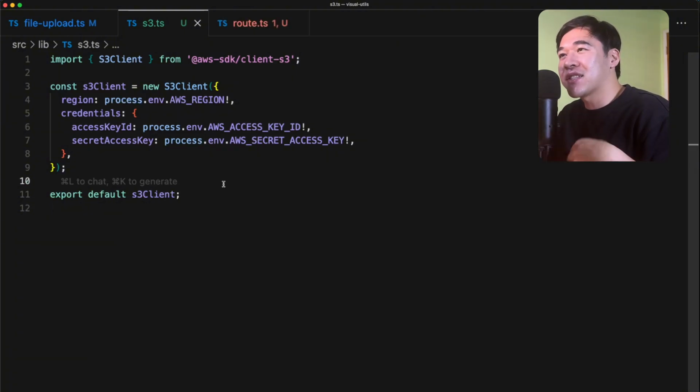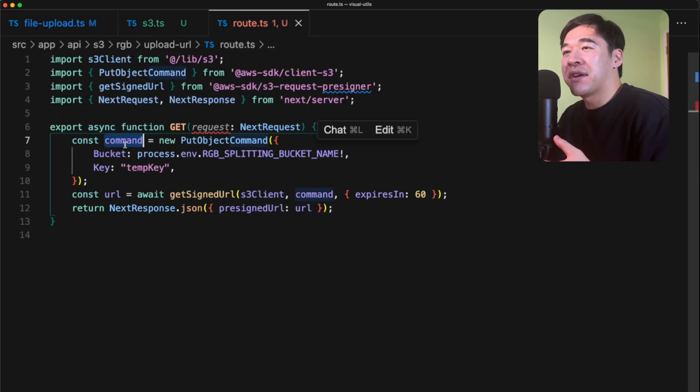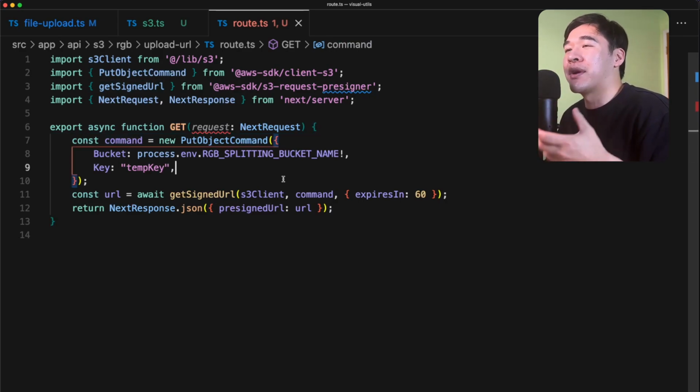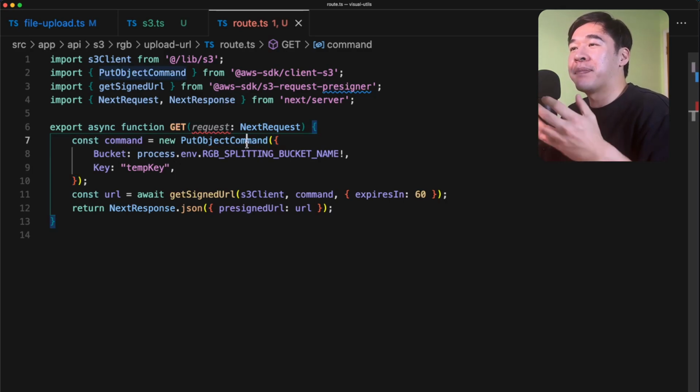So now that we have this S3 client, let's go into our API endpoint and generate the pre-signed URL. So here I have a command called PutObjectCommand, and you want to pass this into getSignedUrl. What this command is telling the S3 client is what kind of command you want to do. In our case, we want to upload an image onto S3, so we want a put object command.